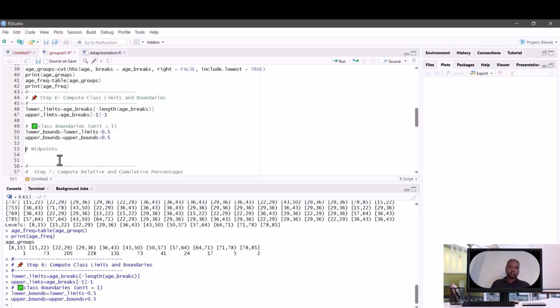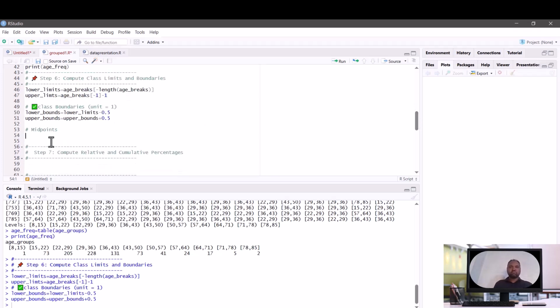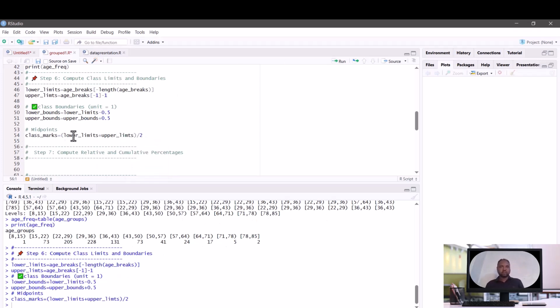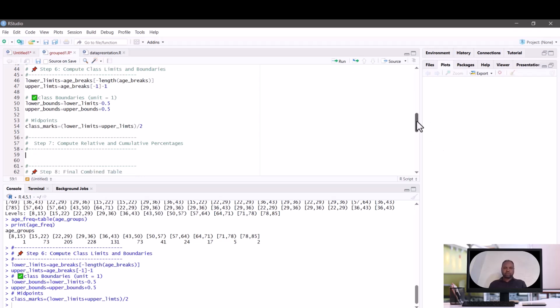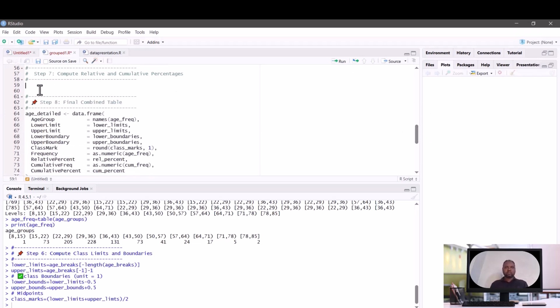Therefore, the next step is computing the midpoint or the class marks, nothing but the sum of lower limits plus the upper limits divided by 2. This is nothing but class marks, right? The next step is computing relative and cumulative frequencies, right? This is optional actually, but let us see how to compute all these things in R.